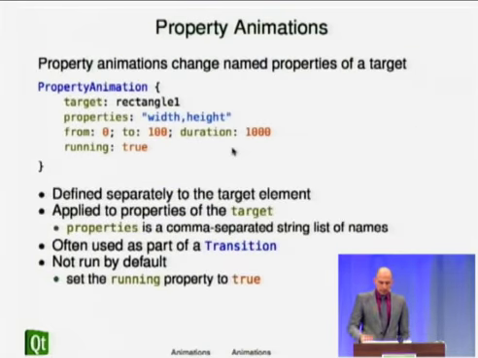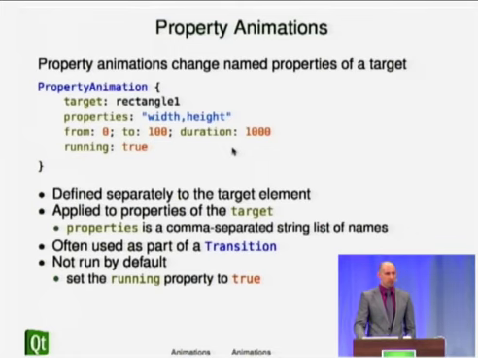Okay. I think I said all of this. Normally, you would have the property animation as part of a state transition. That's the common use case. But if you wanted to apply initially, then you just put it in there.